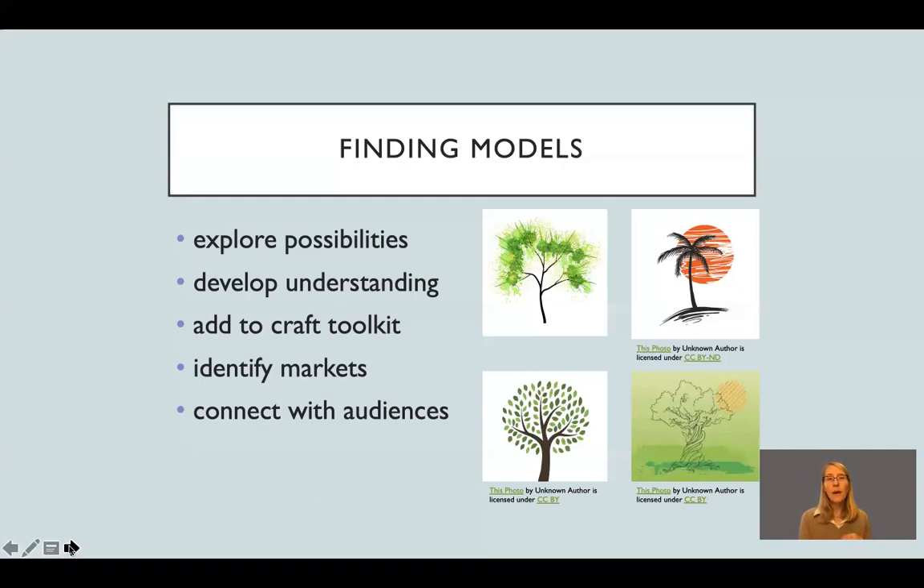We aren't recognizing that there might be tools or strategies out there that we don't know yet, that if we practice using them, we can make some amazing things on our own if we had those additional tools in our toolbox, if you will. So finding models allows us to explore possibilities in poetry, to develop understanding.